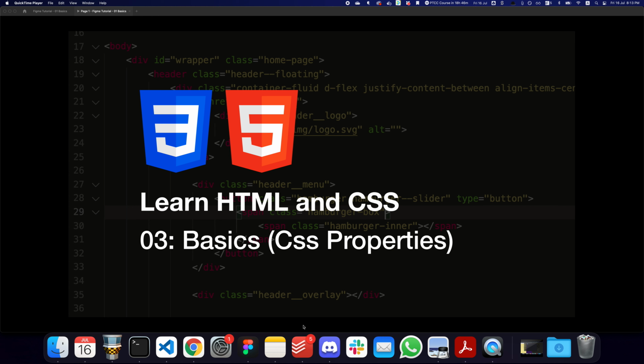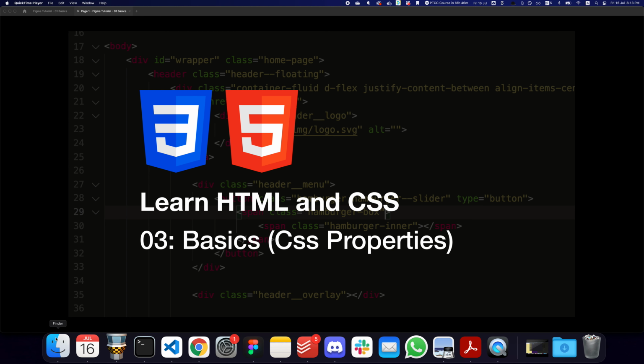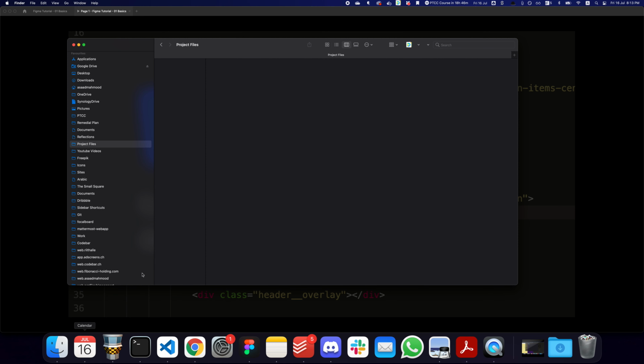Hey guys, so today we're going to be talking about CSS properties, and I'm just going to give you a basic introduction of what CSS is and how to link it and how to use it. For starters, we're going to be working in a slightly different manner.